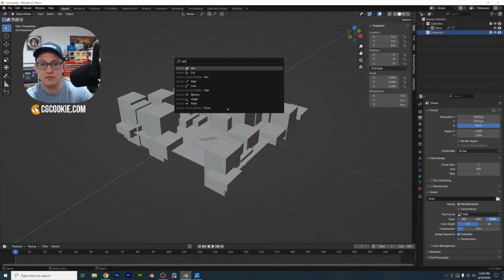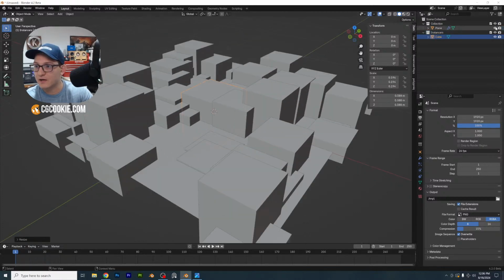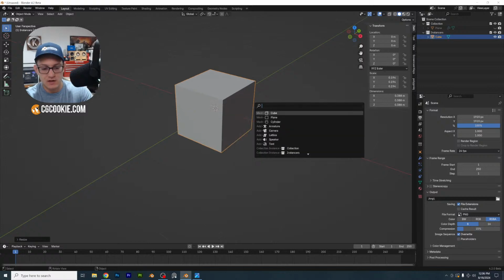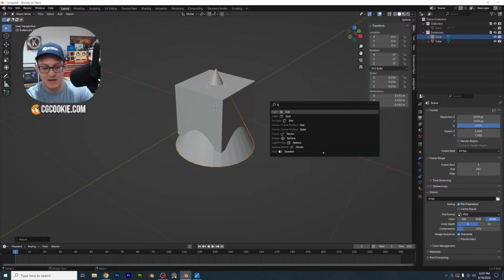And now I'm going to shift A. I'm going to add a cube. Okay. I'm just going to scale this down. I'm going to hide my original plane so you guys can see what I'm adding. I'm going to add a cone. Okay, I'm going to scale that down. And then I'm going to add a sphere.